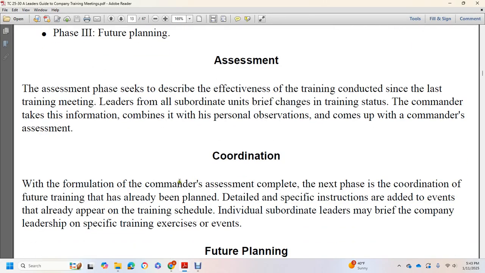Coordination. With the formulation of the commander's assessment complete, the next phase is the coordination of the future planning that has already been planned. Detailed, specific instructions are added to the events that already appear on the training schedule. Individual subordinate leaders may brief the company leadership on specific training exercises or events.